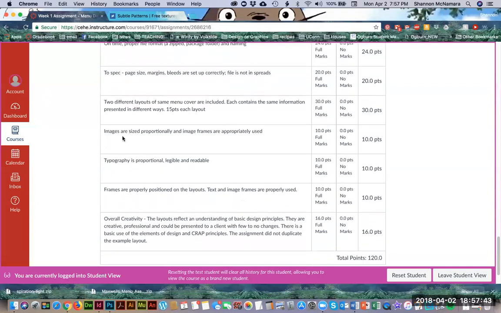Are your images sized proportionally? Again, using that white arrow tool and making sure the horizontal and vertical numbers match. You can also go to that drop down that I showed you and proportionally fit your content to that page. That's the other way to fix that.